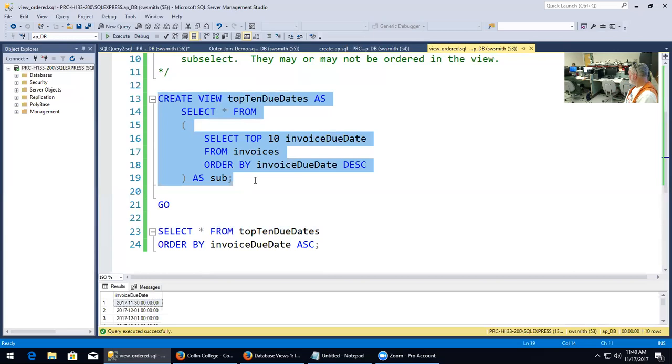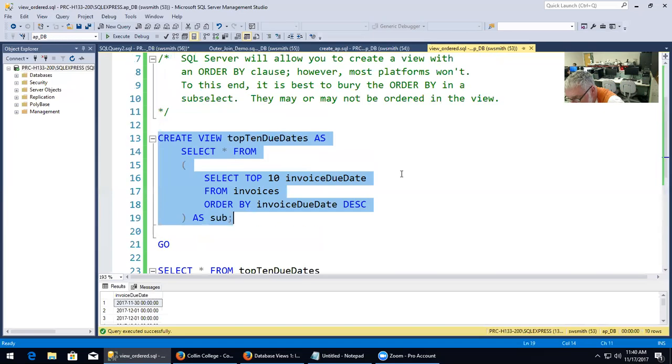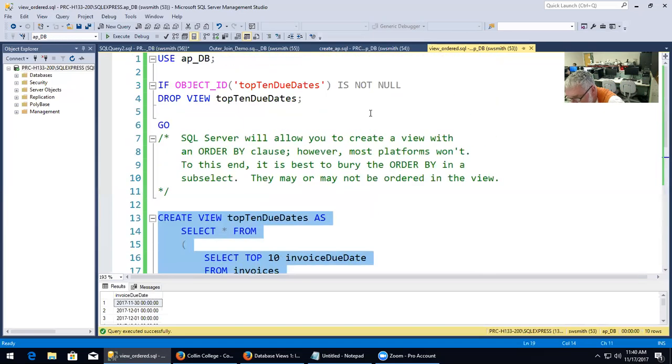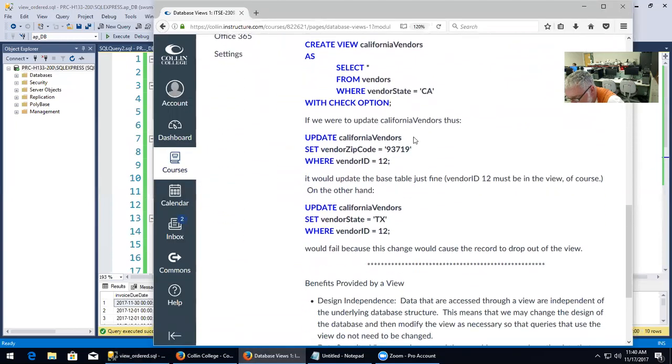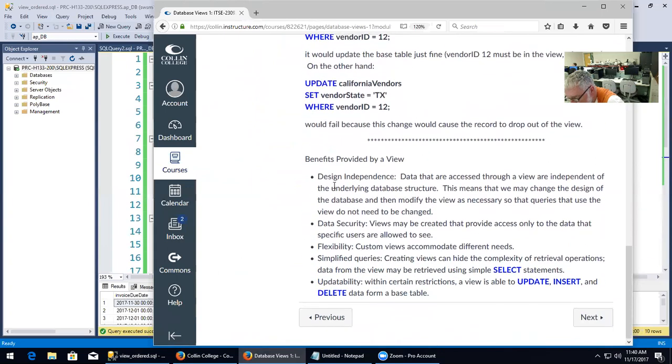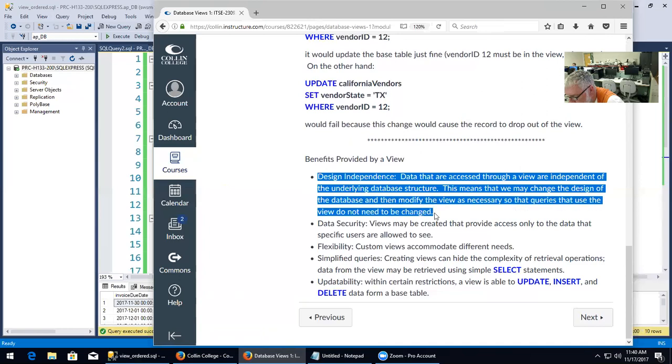Questions? Okay. I don't have a whole lot more to say on views. What else have I got in here? That's about it. Let me double check. Database views. I have the check option. Okay, design independence. Benefits provided by a view. Take a look at these.